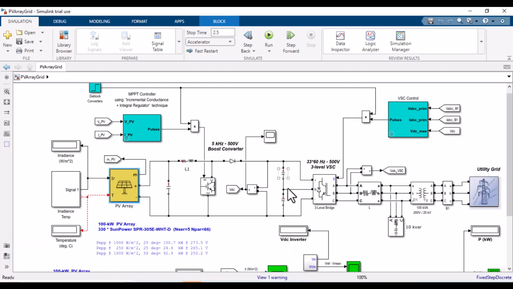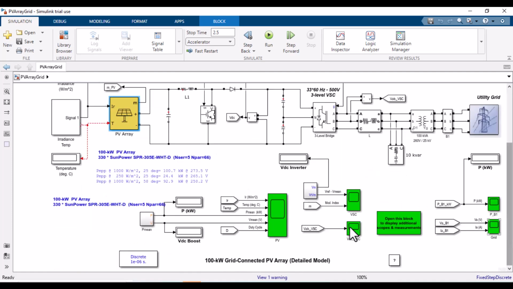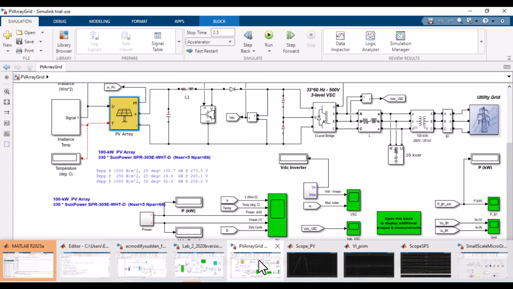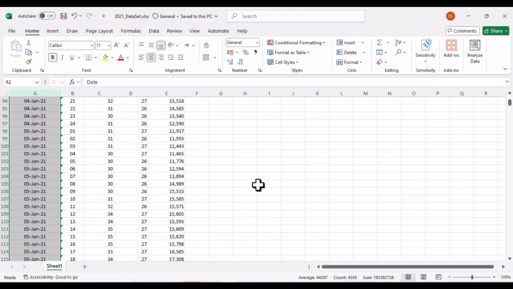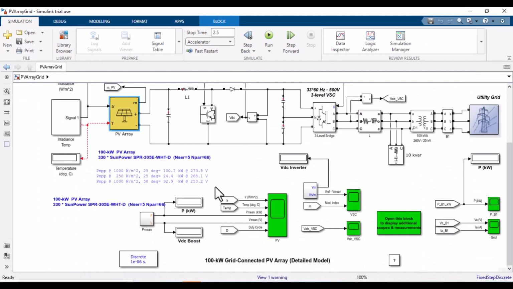The irradiance and temperature values, as I told you, we can form as our own data points. We can define the data points. Let me show you this. This is a complete data set of the whole year, I think for 1 year. Yes, it's for 1 year. In this form, this type of data sheet can be accessed in Simulink as well.